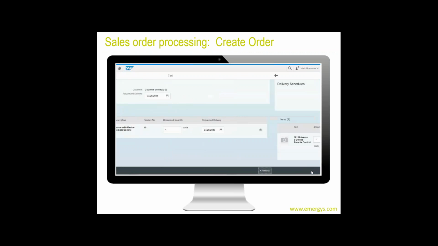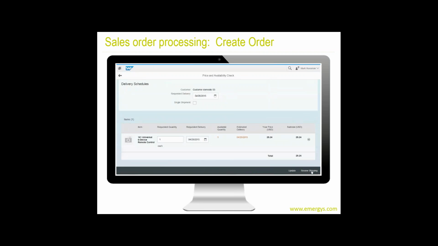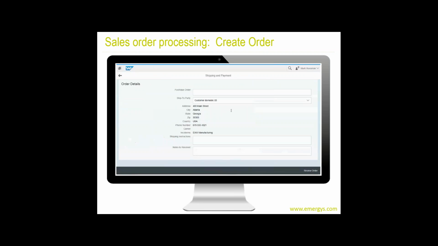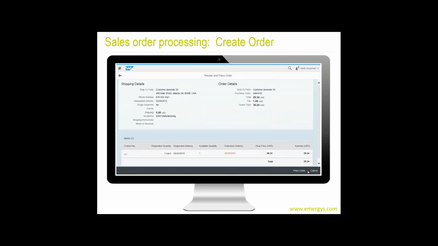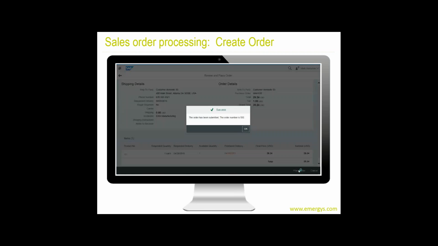Go ahead and check out if I don't want to change the quantity or the date. I get another opportunity to change it here if I want to, and I can also see if there's a back order issue at that point. Enter my purchase order information or tracking ID, familiar to me. I get one last chance to review. You can see taxes taking place now as well. When I place the order, I get a confirmation that the order's been created.